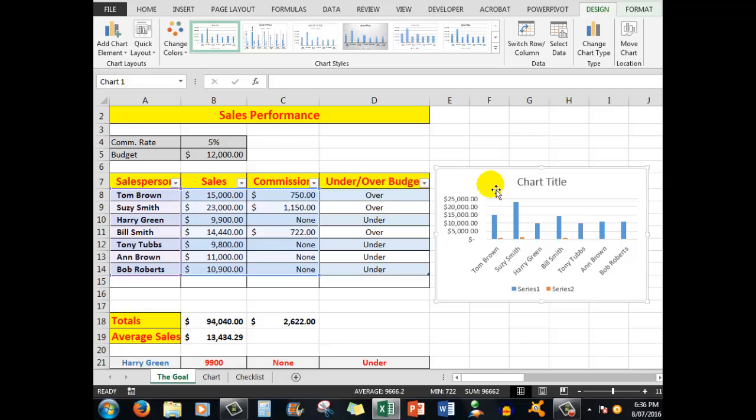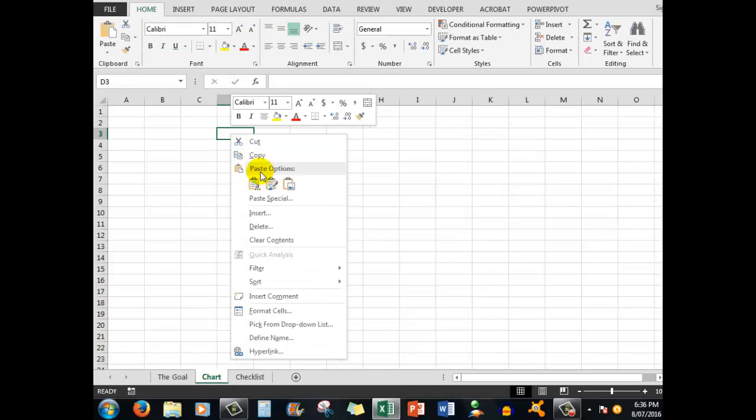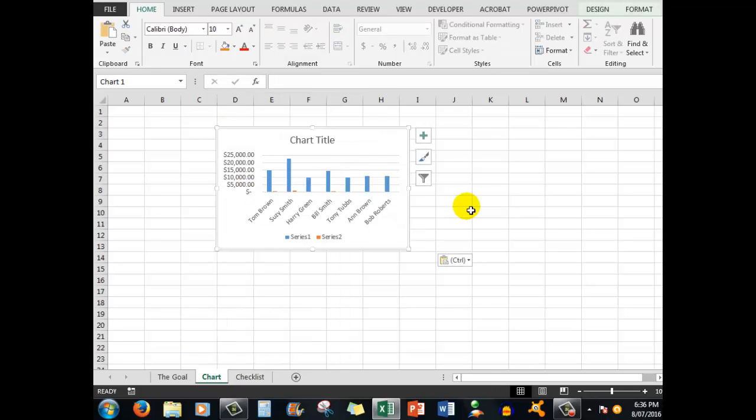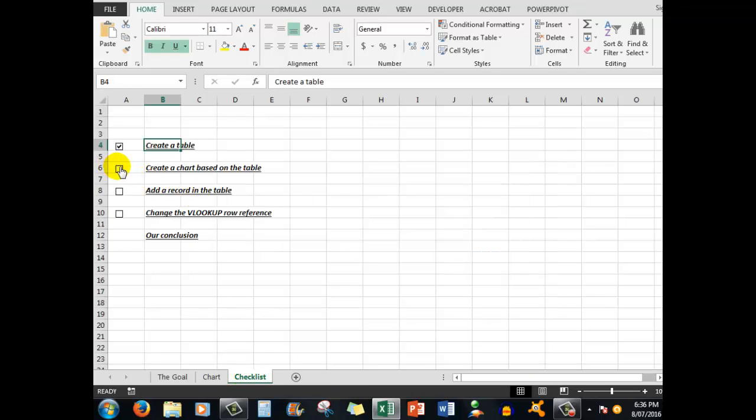Now we've created our chart, and what we can do if we wish is to right click in the top right hand corner of the chart, and we will say copy. And then if you wish, you can paste that chart onto its own worksheet by right clicking and paste. And there is my chart, which I can now make larger if I wish. Now let's go back and tick our checklist. We've created a chart based on the table itself.